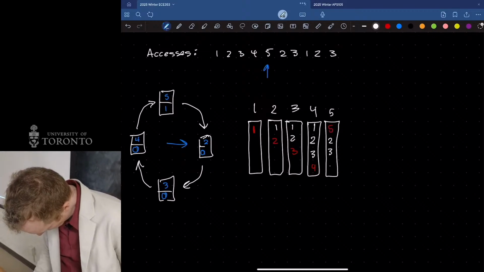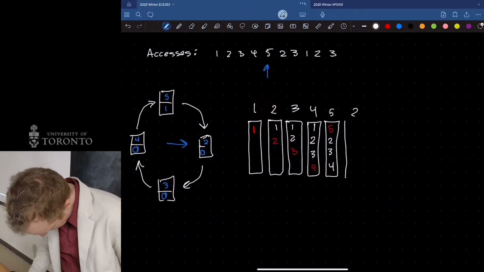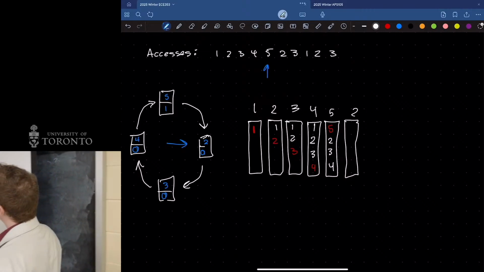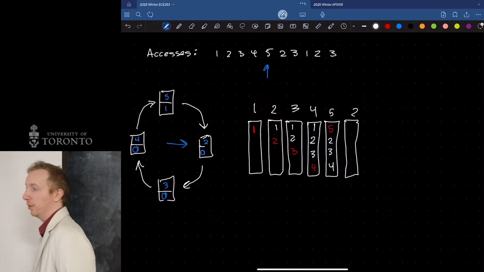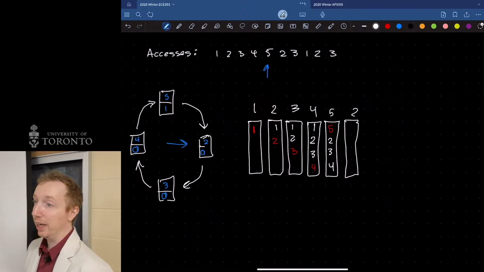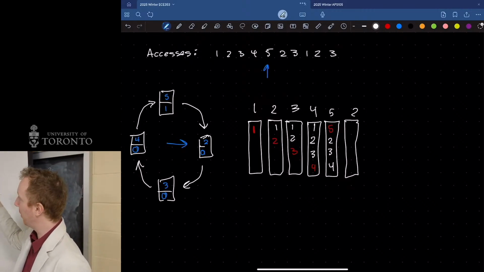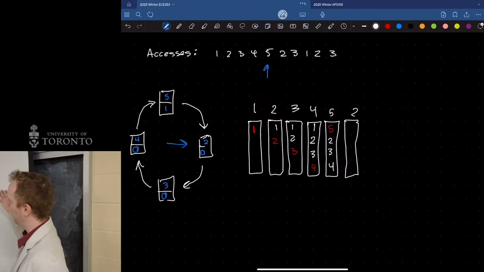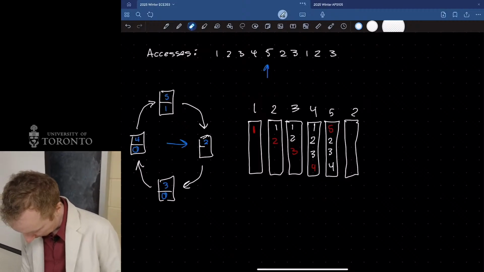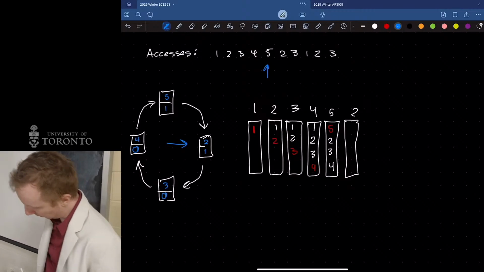So it would look like that. Now we access page 2. What do I do when I reference page 2 or use page 2? Yeah, well, I just have to update its reference bit, right? I want to be as fast as possible. I'm not going to screw with the hand. I'm not going to do anything. All I'm going to do is change its reference bit from a 0 to a 1, or a 1 to a 1 if it's already referenced.